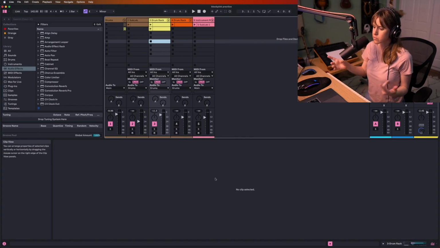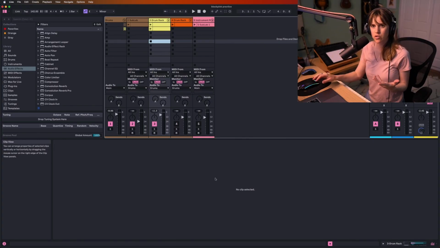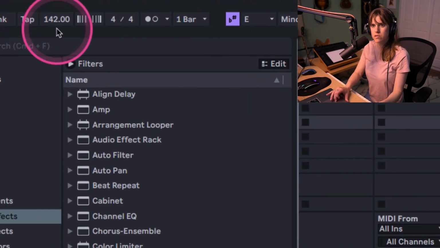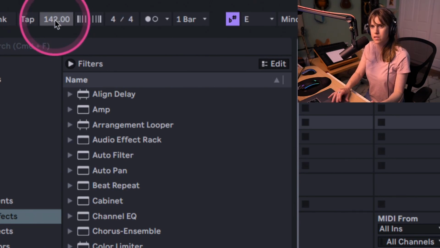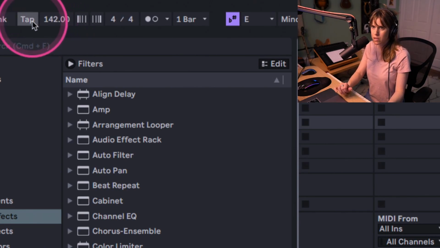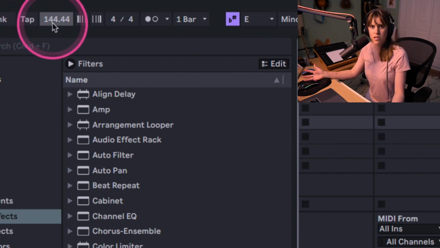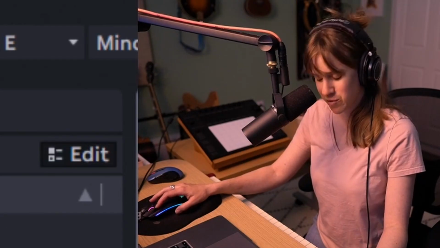So the first thing I did was determine the tempo. I just played the track and used the tap tempo feature in Live. Here in the upper left-hand corner, you'll see your tempo options. There's the tempo where you can just click and type it in, and right next to it, there is a tap button. If you click on this, like listening to a track, you just tap along, and you'll see the tempo changing. As I was tapping along to this track, it settled around 142, and I determined that was probably the tempo.